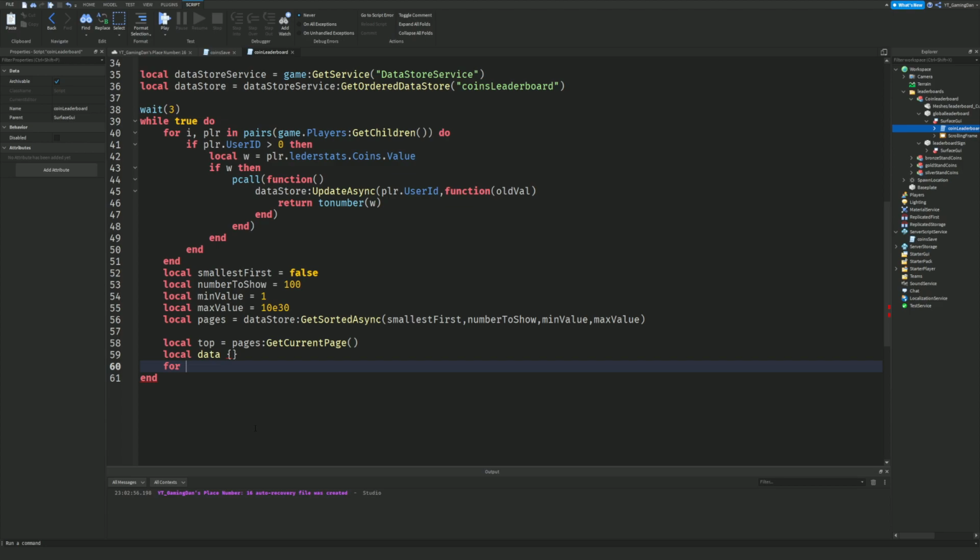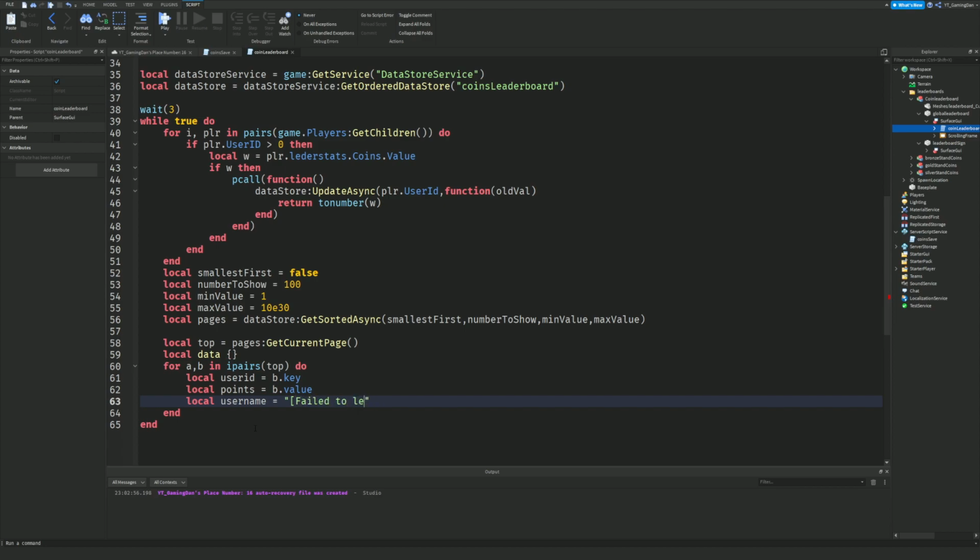Okay, anyway, next we are going to do for a, b in ipairs(top) do. Then we're going to do local userId is equal to b.key. Local points is equal to b.value. Then we're gonna do local username is equal to, we'll do like "failed to load".